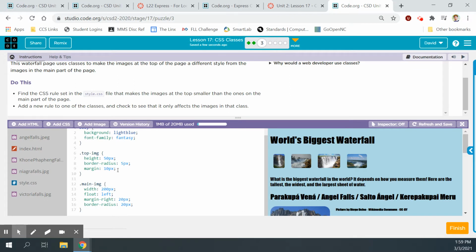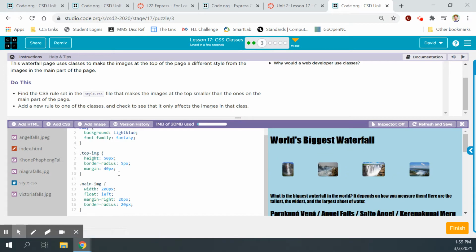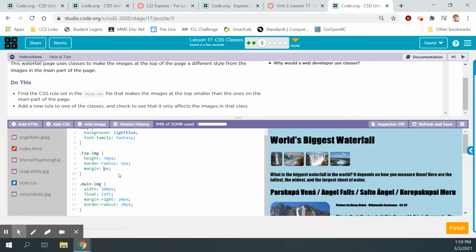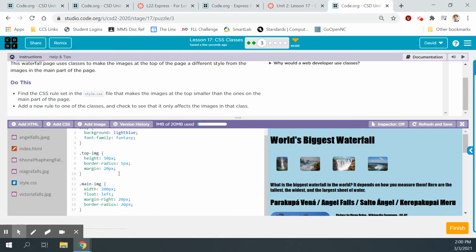And then a margin of 10 pixels, I believe what that does, let's test it. I believe what that does is determines the distance it will be from the next object. So if I say 40 pixels, it'll spread them out. If I say 10 pixels, it does that. You can play with those numbers, and that will determine where those pictures are in that line.